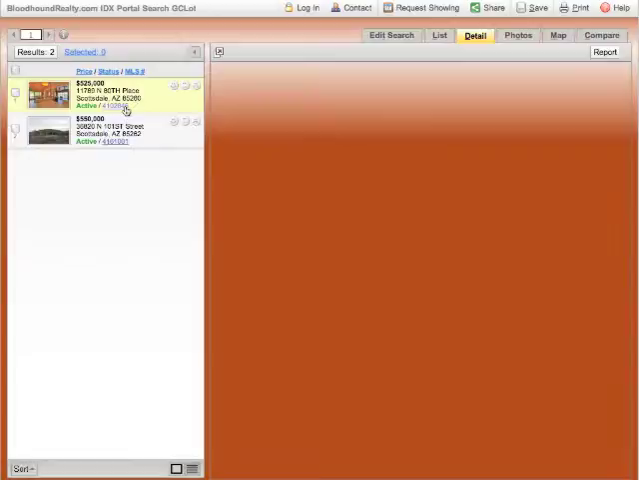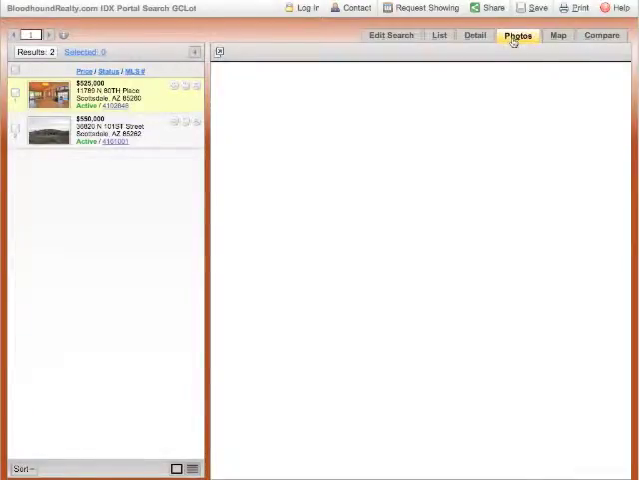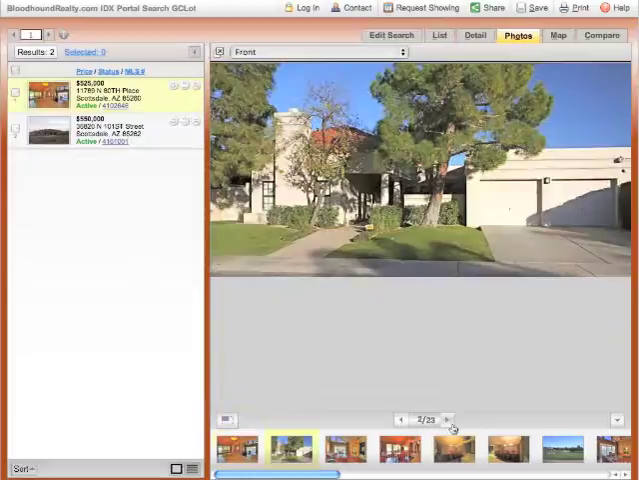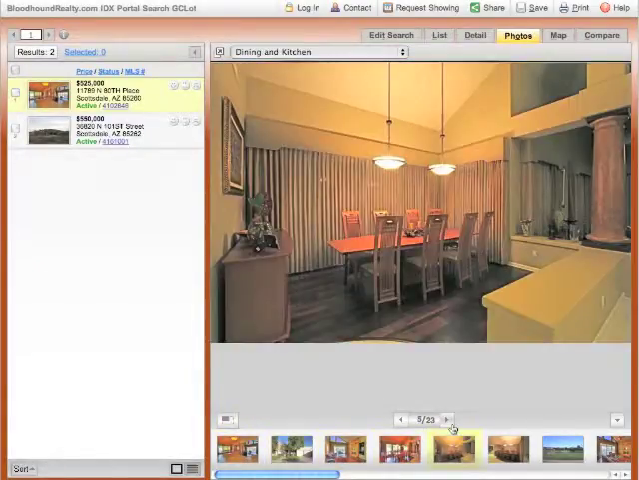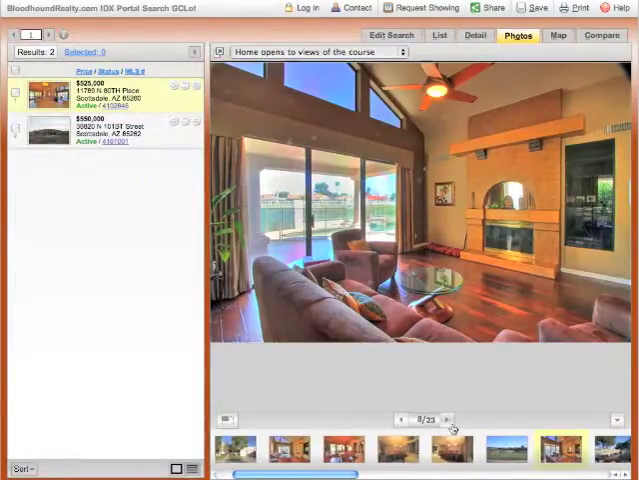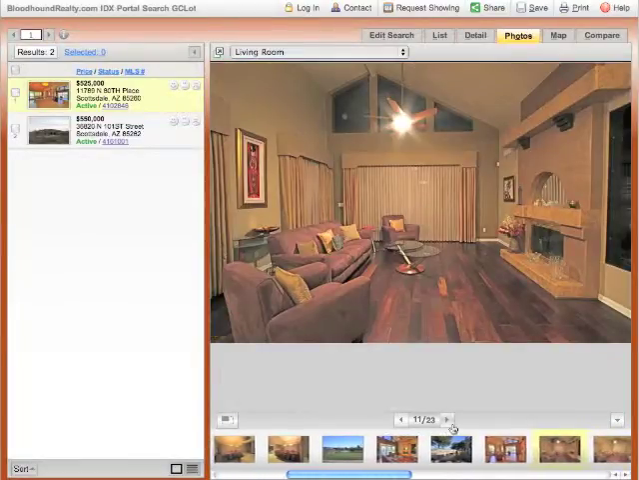Let's look at the first one here. Very sweet. Very nice. Scottsdale Country Club, a beautiful place to live. Let's take a look at the photos. One of the most enjoyable things you can do in the MLS is look at photos of houses. Beautiful. Very stunning. There's the golf course. There's the golf course seen through the house. You can see it again there.